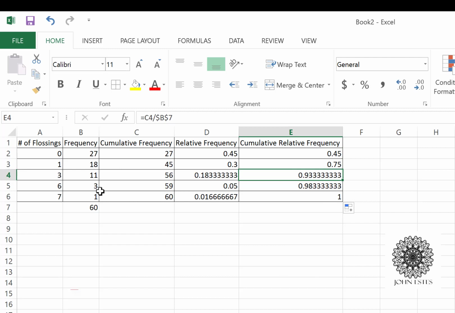Alright, so understanding the basics of Excel is very helpful when you're trying to figure out this stuff because it did a lot of the work for us, right? Make sure you understand the sum function and make sure you understand how to drag and drop a formula with the dollar signs keeping one value fixed.